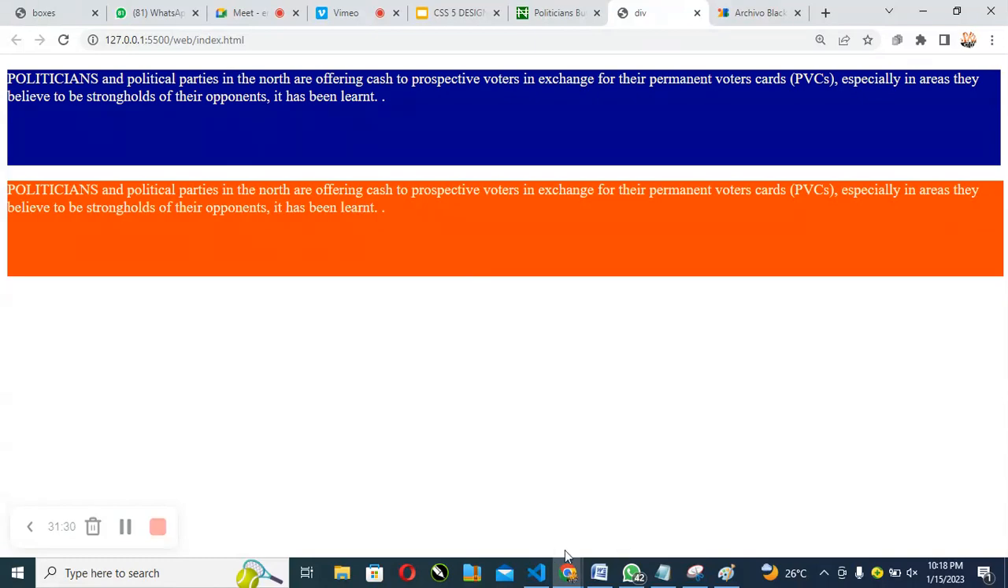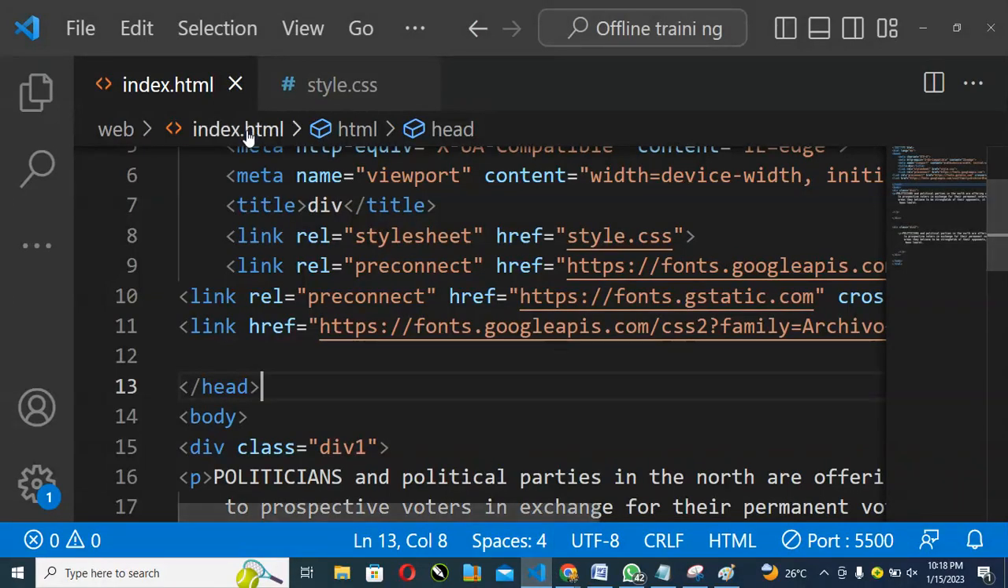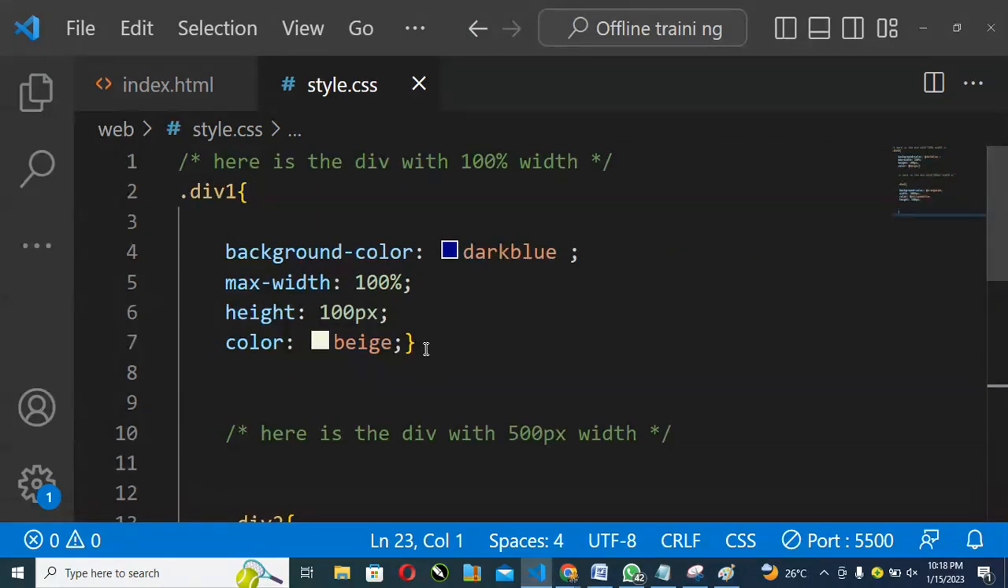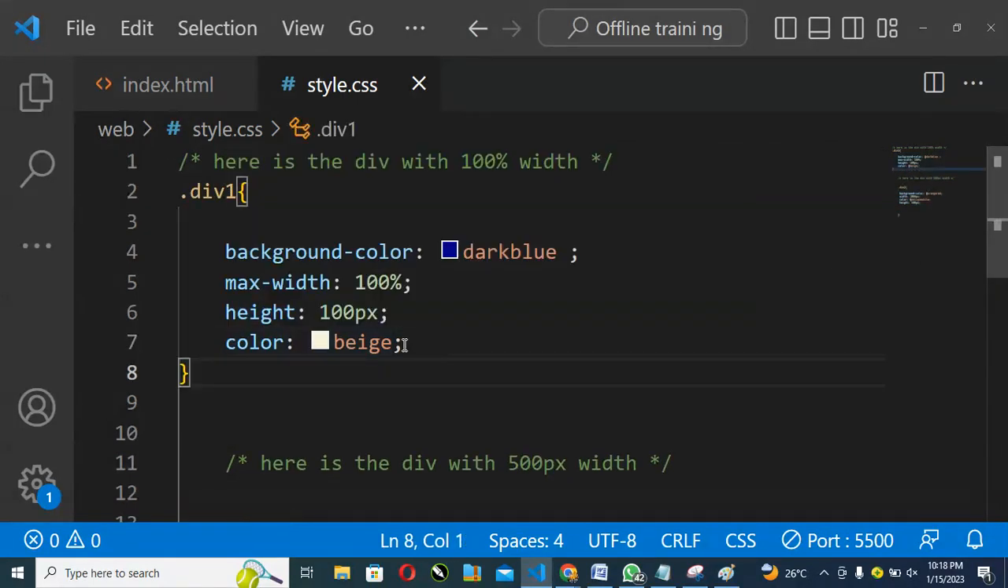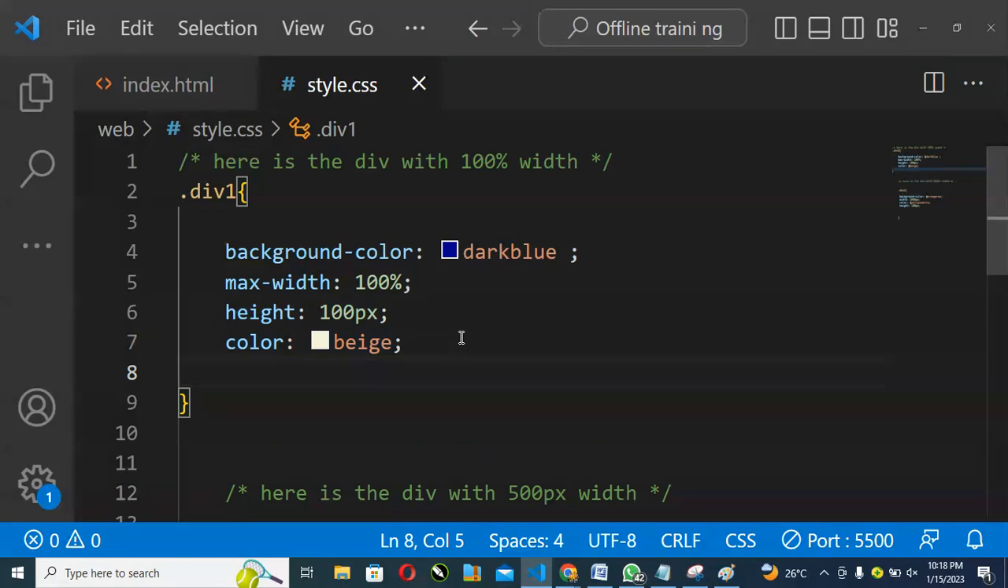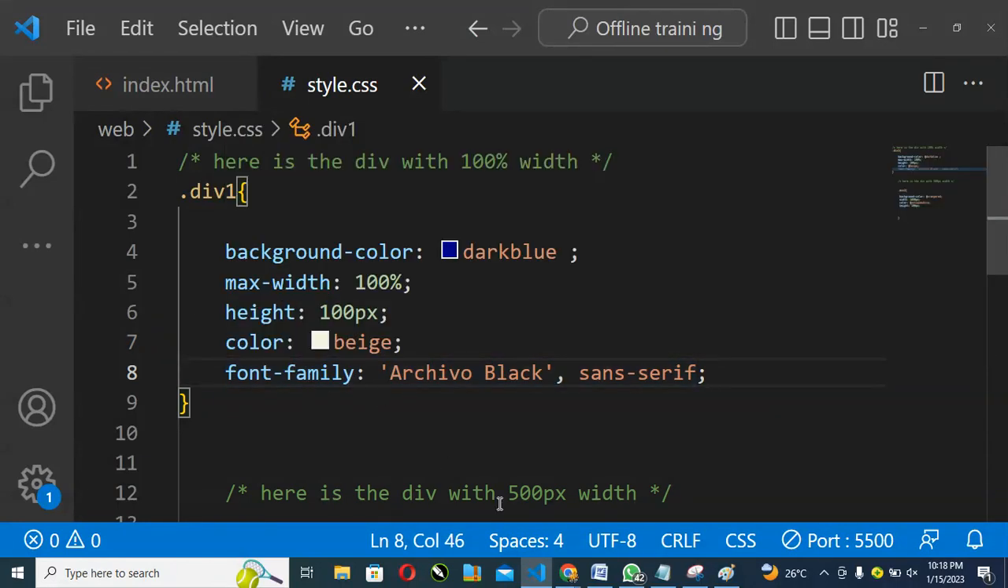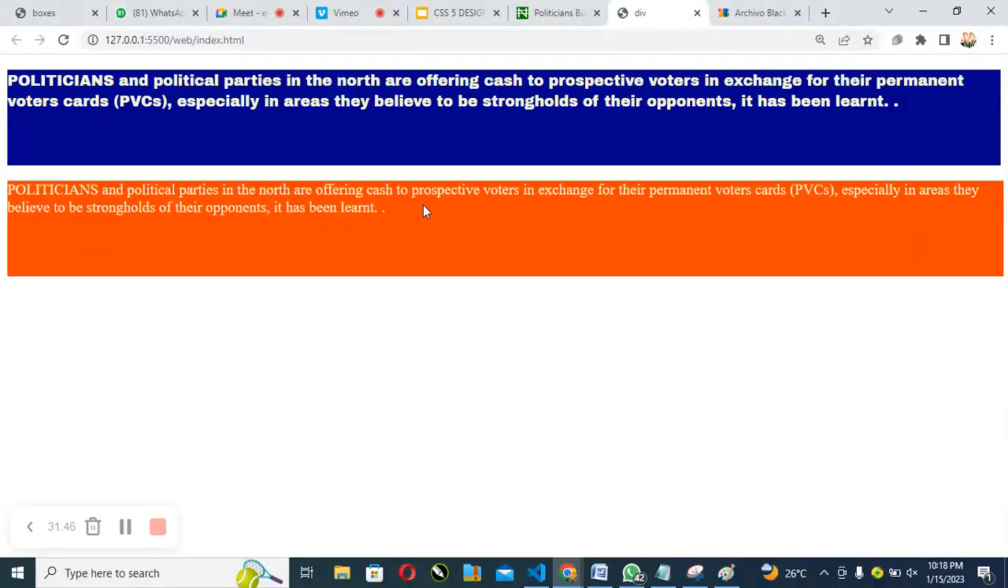Let me do that. I'll come to my CSS. Then I just need to paste this here. So how many of you are seeing this? I pasted this here. Then let's see what happened. Have you seen our font has changed? Do you notice any changes?